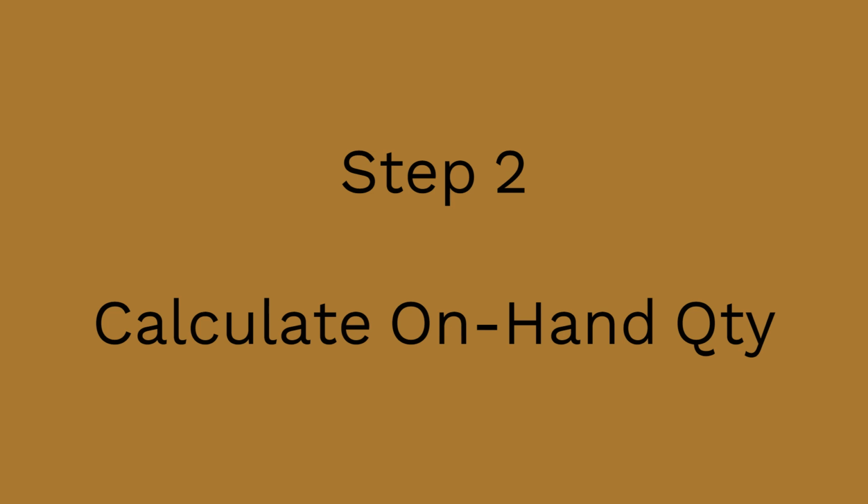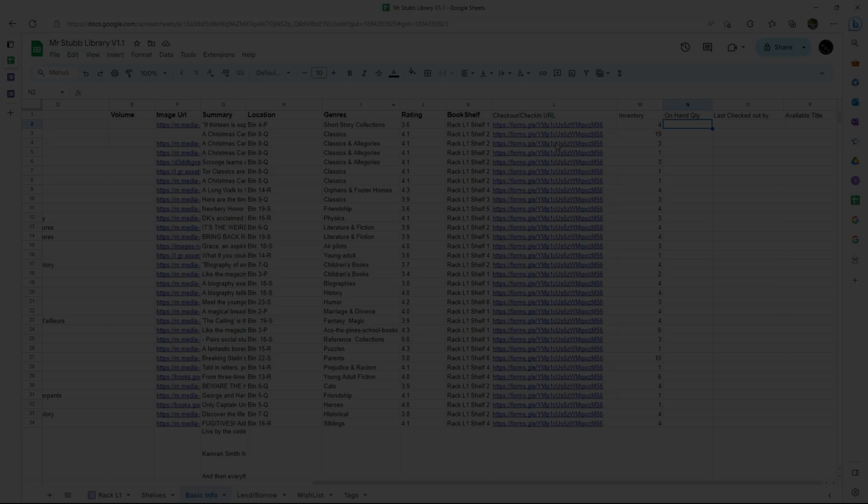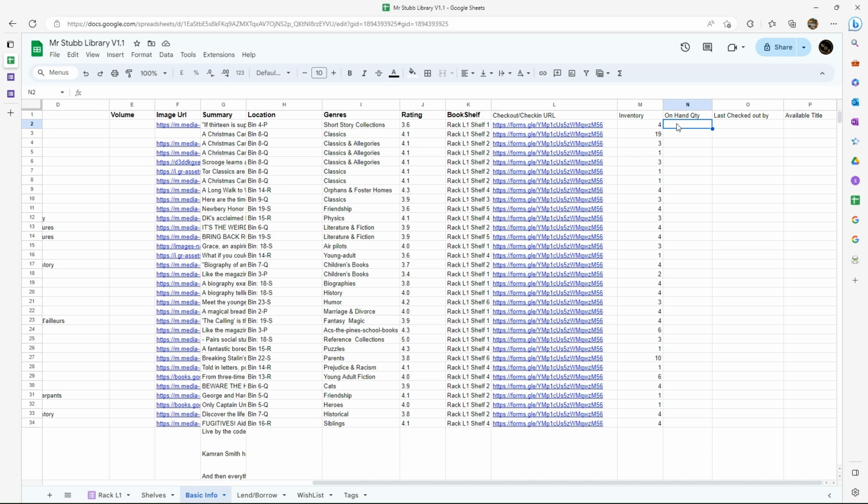It is time to calculate your on-hand quantity. All right, thanks for sticking around this long, guys. Now, we're coming to a part where we want to calculate our on-hand quantity.